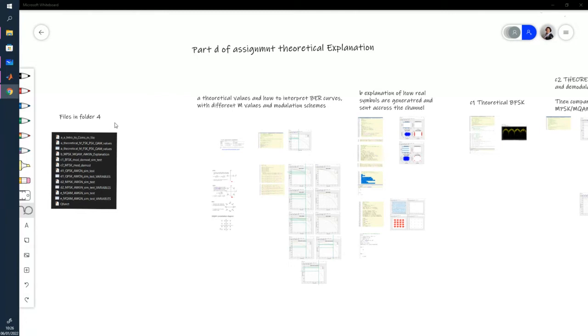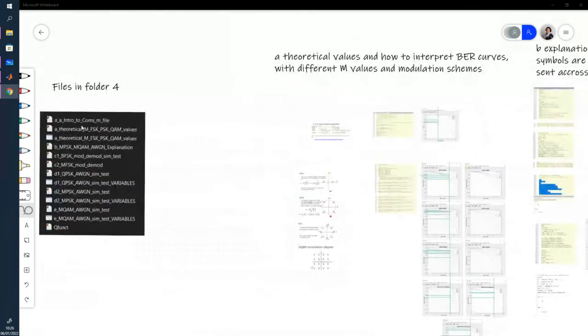So I've already provided you with the folder 4, which has a number of files in it. It has the introduction to comms file, which we've already talked about at the beginning. We've got theoretical values, so this is the code here, and the outputs for that file are here, which I will go through. These are the bit error rate curves.